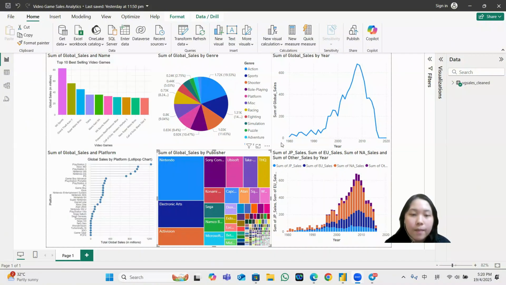In conclusion, Power BI proved to be a powerful tool in visualizing and analyzing the video game sales data. Through a variety of charts, we gain valuable insight into the top-selling games, dominant genres, top platforms, leading publishers, and the regional sales trend over time. Compared to the static visualization in RStudio, Power BI offers a far more dynamic and user-friendly experience.